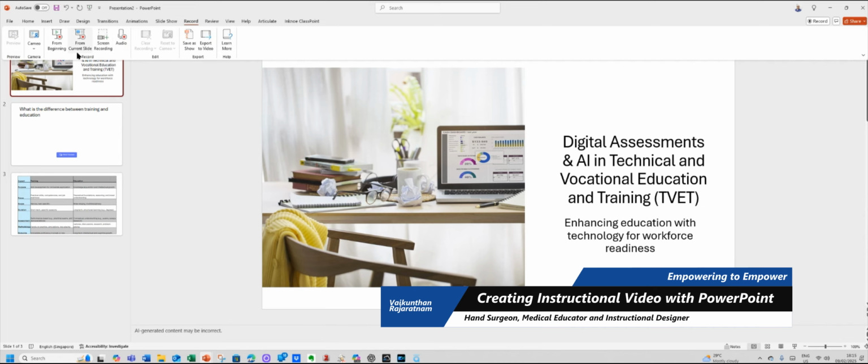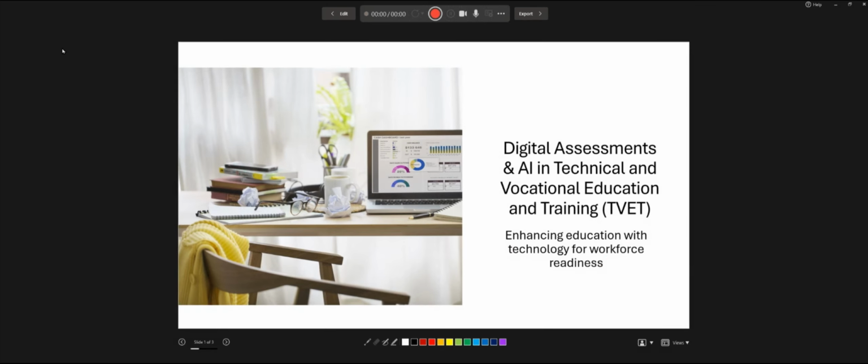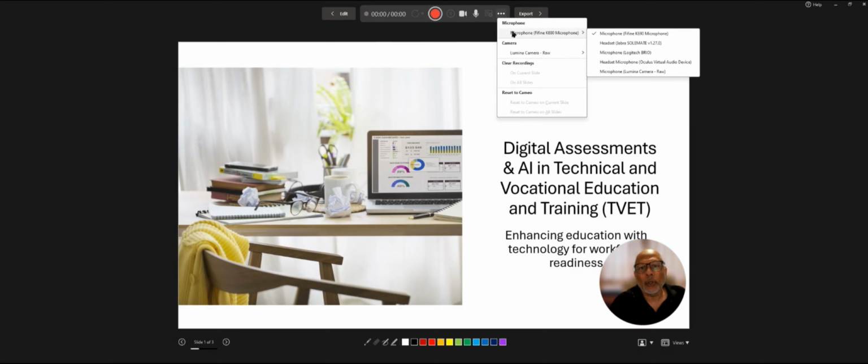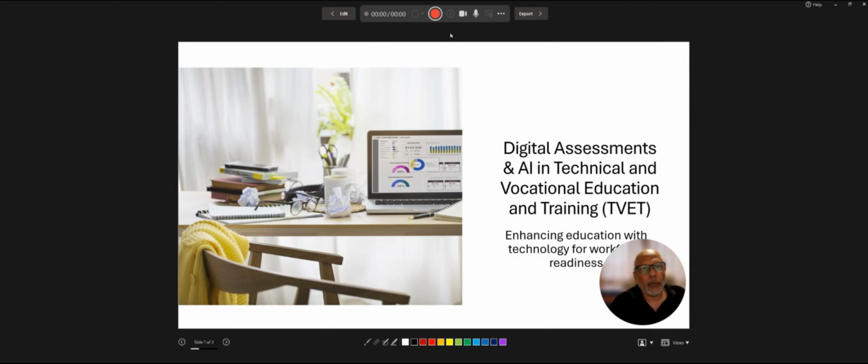and once you click on the record button you get these ribbons. We start from the beginning and you enter into this screen mode, which shows you all the various functions. Make sure the camera is on, and the microphone is the one that you want to use. You can set the settings up here. See, the microphone is my condenser microphone and my camera is my Lumina camera. And so these are the correct settings, and once I'm ready, I just press the record button.